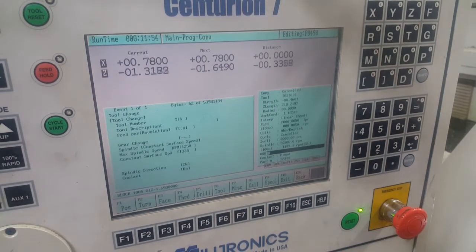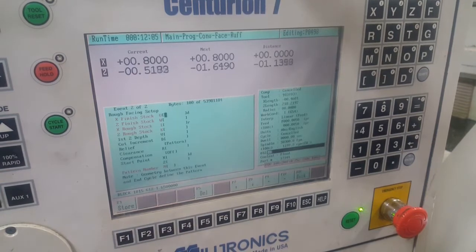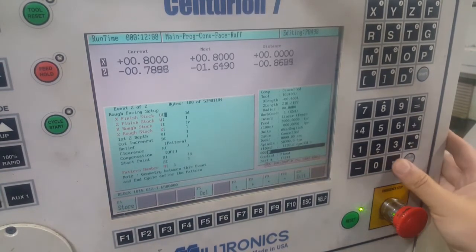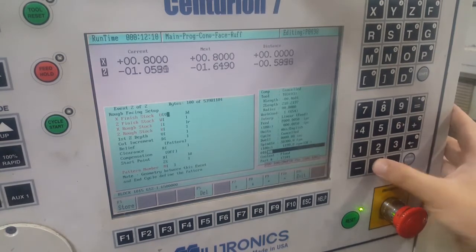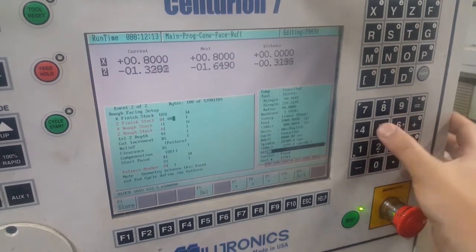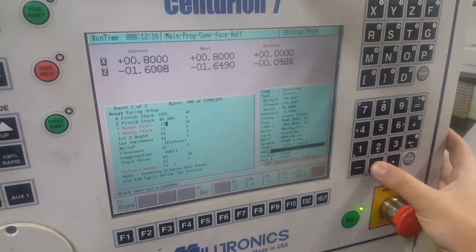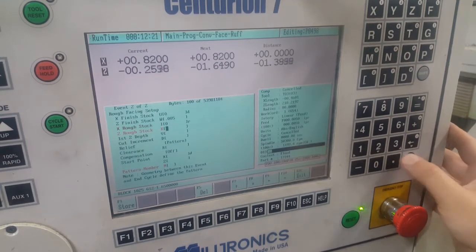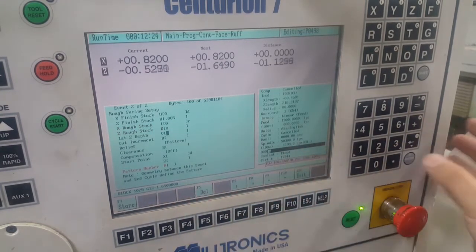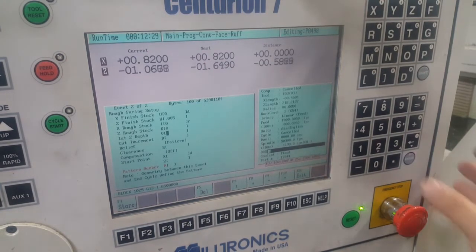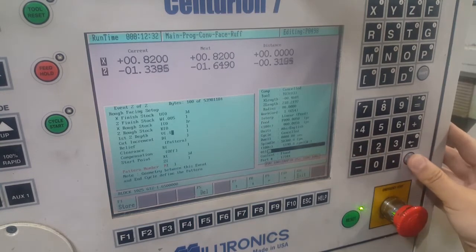Now we're going to pick what operation we want to do. First, we're going to be facing this off. So we're going to face it. Rough face. How much material do we want on our X? Don't need any X stock. We'll leave 5 thou on our Z. These you never really use, but it has to have input in them, so just put a 0 and a 0. First X step. So this is pretty self-explanatory, but the first pass is going to be at 100 thou deep.